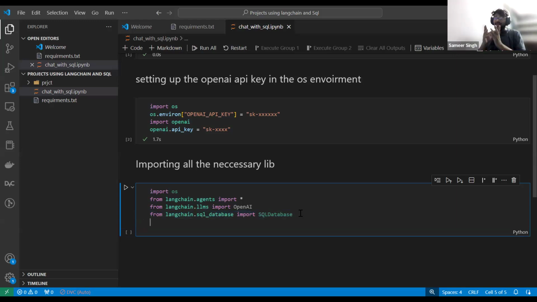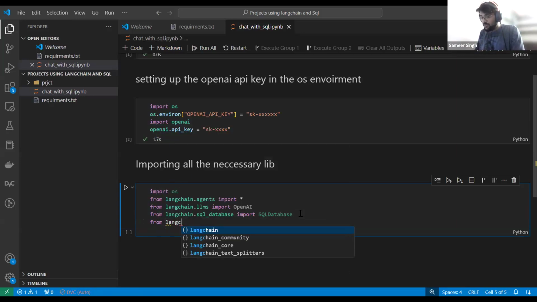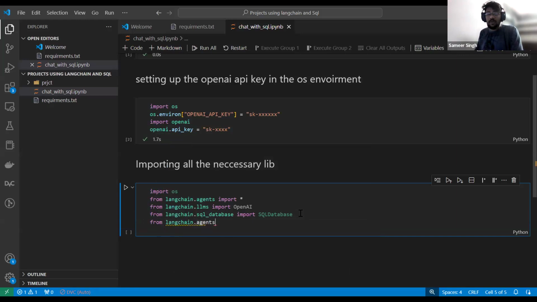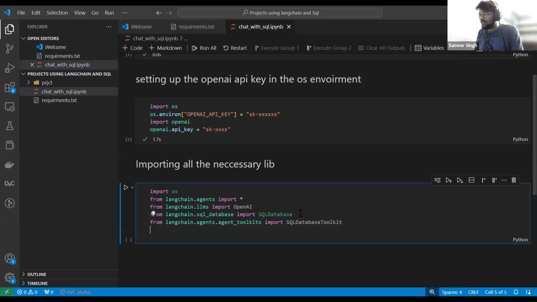Now the next important library which I'm going to import is from langchain.agents.agent_toolkits. Now, see, an agent is nothing but a tool, right? Which tool I'm going to use, I'll show you. I'll import the SQL database toolkit. What is this SQL database toolkit? This is the toolkit which I will use in order to take the decisions, to prepare the task, to think about what they have to do, right?